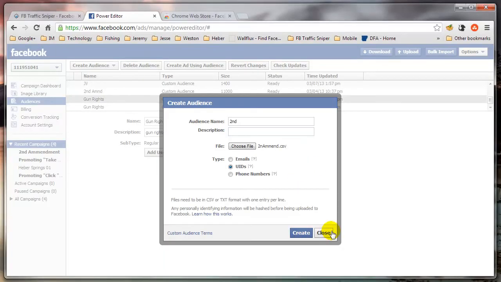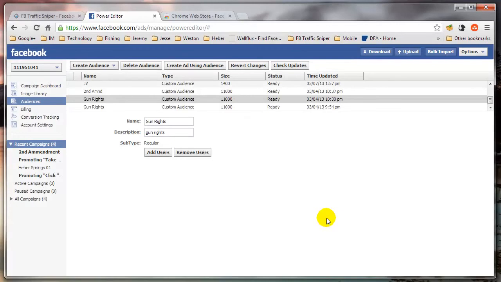Then you click Create, and once you do, it's going to load that file up and take about an hour to populate the entire audience for you. Facebook will notify you of that. It will tell you right up front that it's going to take about an hour. There's nothing you can do about that, so just be prepared for it. As soon as it's done, it'll have the status of Ready, and then you'll see the size of your audience here.